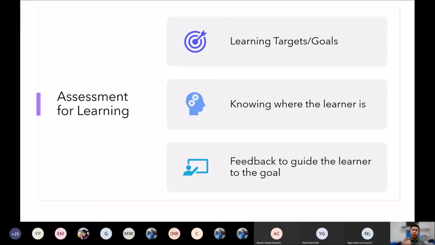So one is what are the learning targets? What are the goals? And the second one is you need to know where your learners are at. What are they capable of doing? And then you provide feedback to guide the learners to the goal.